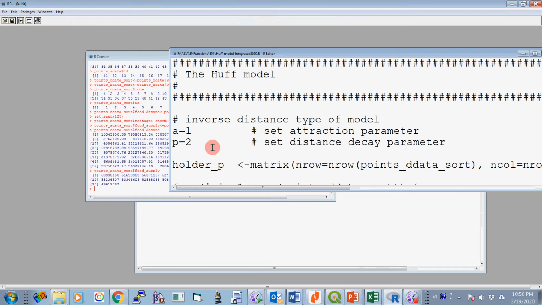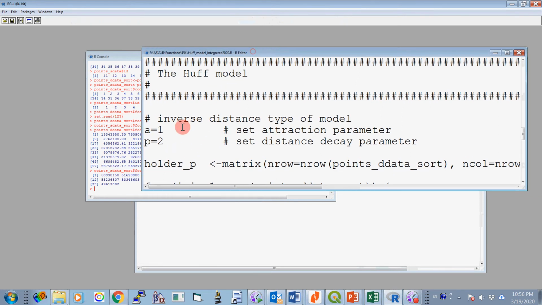First we have to set the parameter values. A is the parameter for attraction. We use the capacity of supply as the measure of attraction, so we give it an exponent, a power value. Let's just use an exponent of 1. And here the p value is the distance decay value. Let's set the distance decay parameter as 2. Okay, so now we have set up these two values.